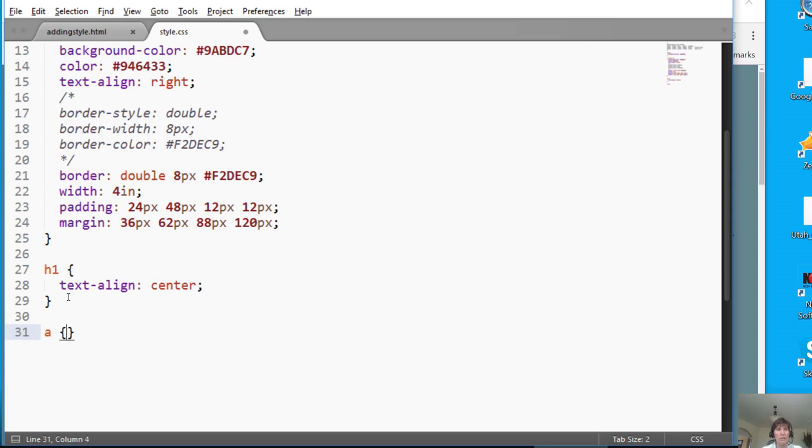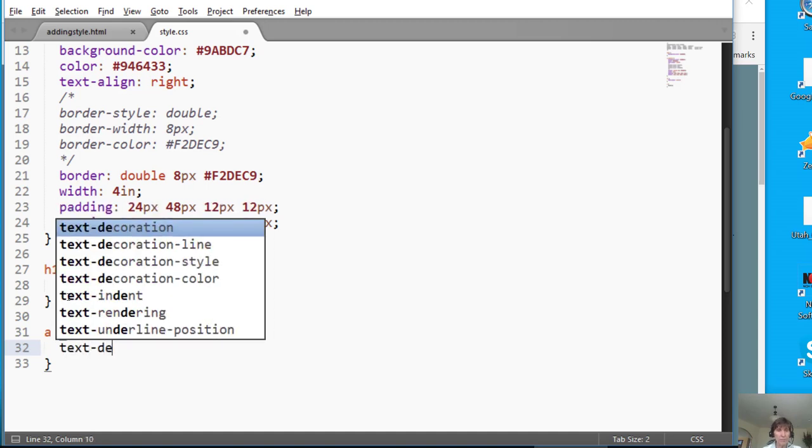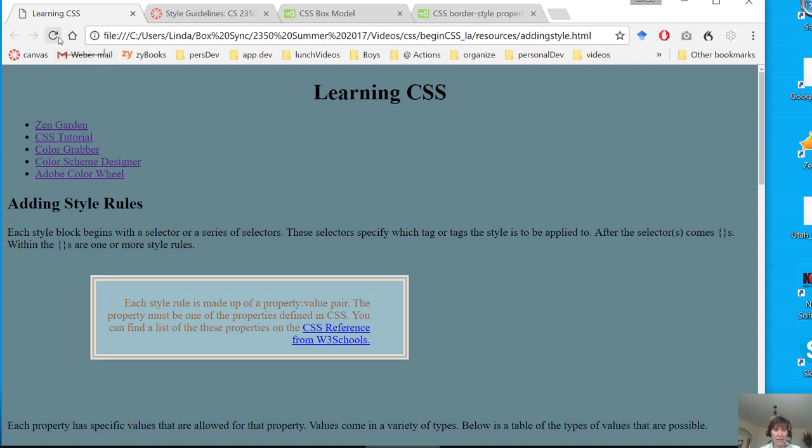By saying, okay, well, we want on our A tag, let's go ahead and see what we want. So let's get rid of the underline, and that value is text decoration. So let's change text decoration to none and see what happens. It's already, by default, set to underline on A tags. And so there, notice that we got rid of both of those.